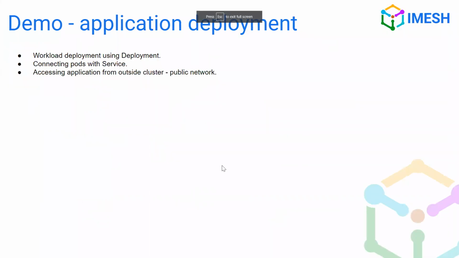Okay, so we did the deployment, we connected to the pods, and we accessed the service from the outside. So that's all with this demo application which we deployed, and that's all with the session.